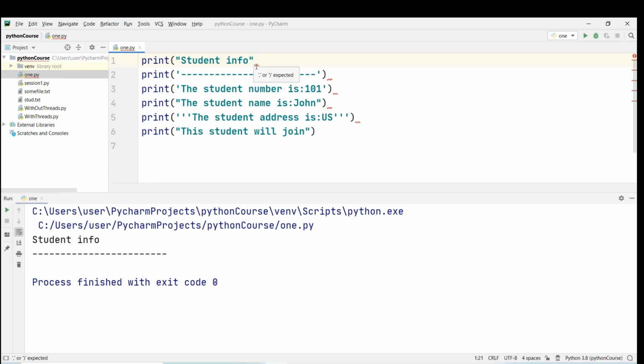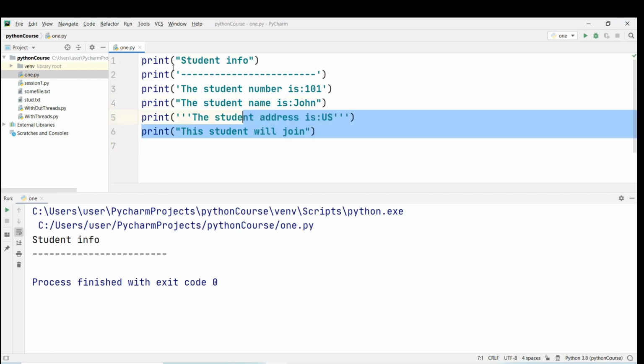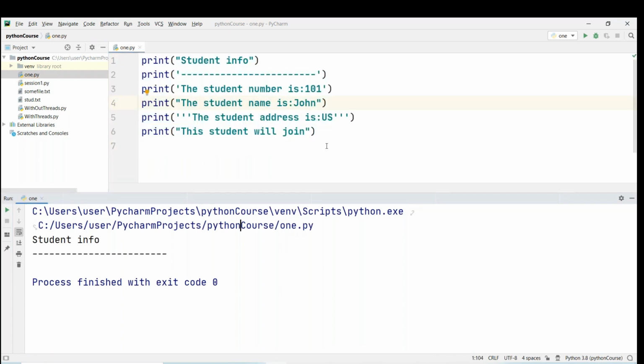See, comma or bracket expected. Let's say if I forget to close the quotation, then again a red mark came. If you put the mouse on that, it will tell the problem: missing closing quote. This is not there in Jupyter. There, once you run the code, then it will tell the problem. So this is much more interactive, you can say.